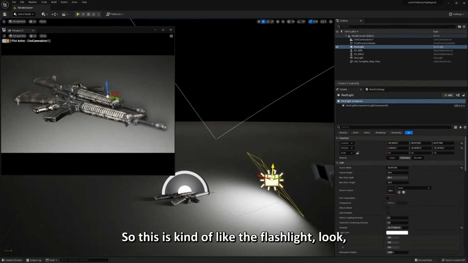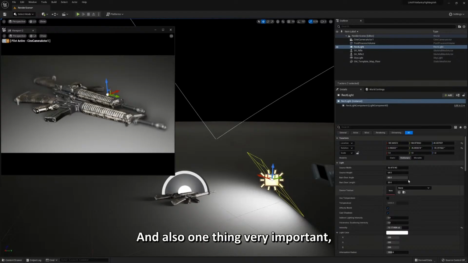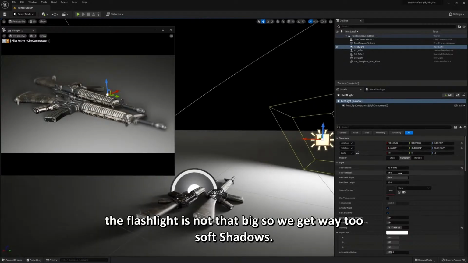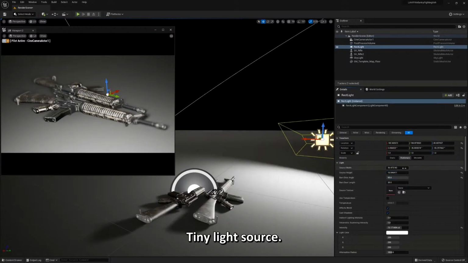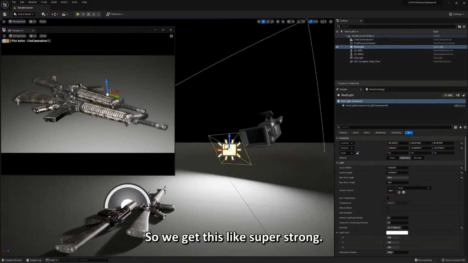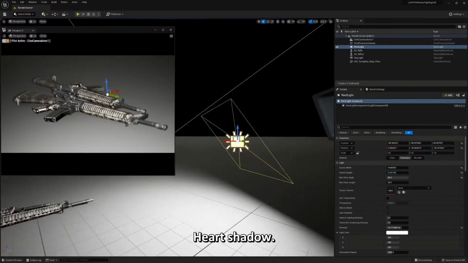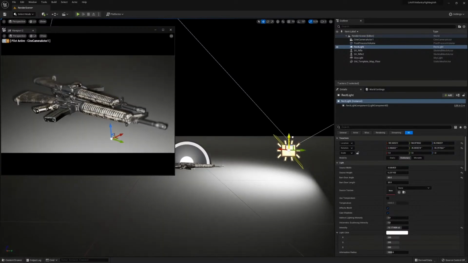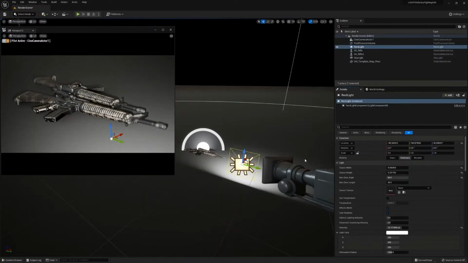So this is the flashlight look, because you always get the shadow in the back. And also one very important thing, the flashlight is not that big, so we get way too soft shadows. What we would need to do is make this a really tiny light source, so we get this super strong, hard shadow. So there we go. There you have the flashlight look. And it can be fun, but that's not what we're doing today. No flashlight look right now.